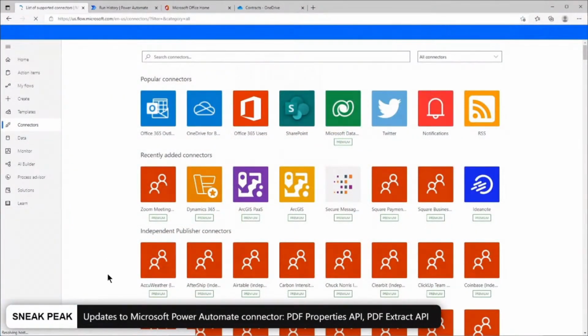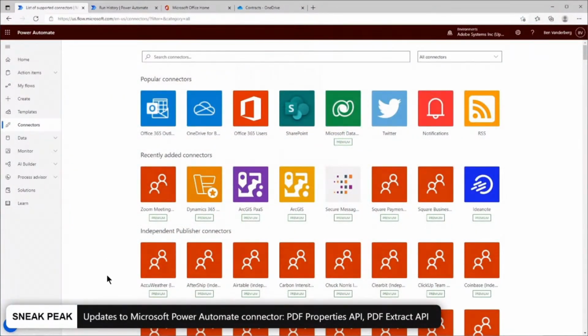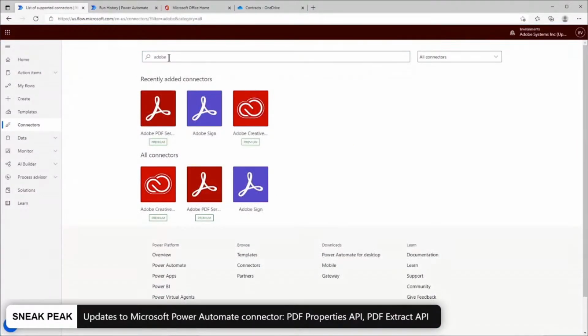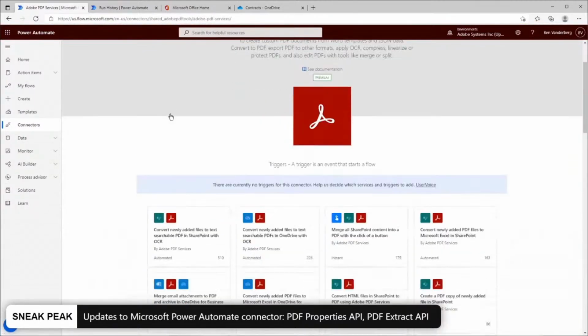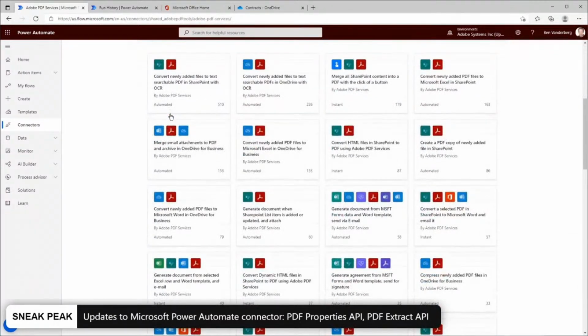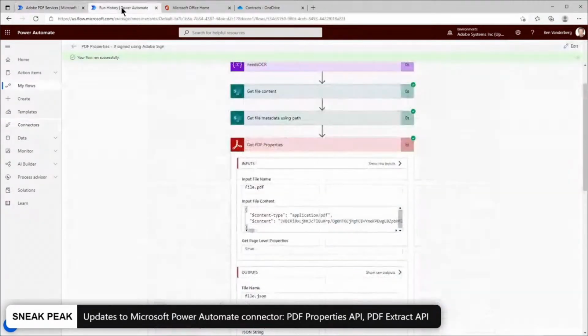All right, so as a quick recap to everybody, if you're not familiar, Adobe has a variety of different connectors inside of Microsoft Power Automate. So in here, if you go to the connectors and search for Adobe, you'll see connectors for Adobe PDF Services for automating your document actions, Adobe Sign for electronic signatures, as well as Creative Cloud for the creative folks within your organization. PDF Services already has a number of different actions for generating documents, OCRing PDF documents, and so forth.